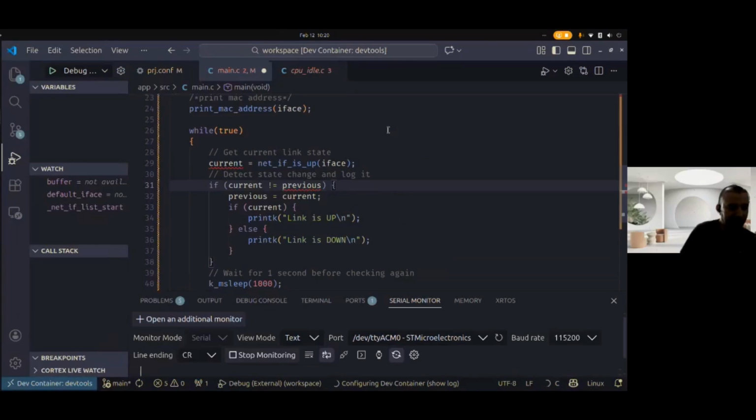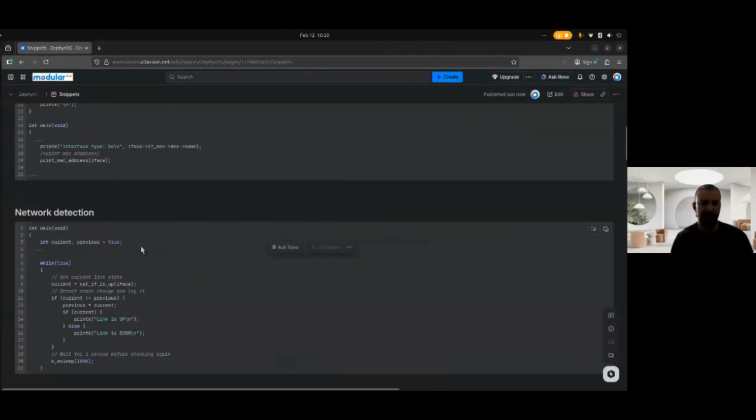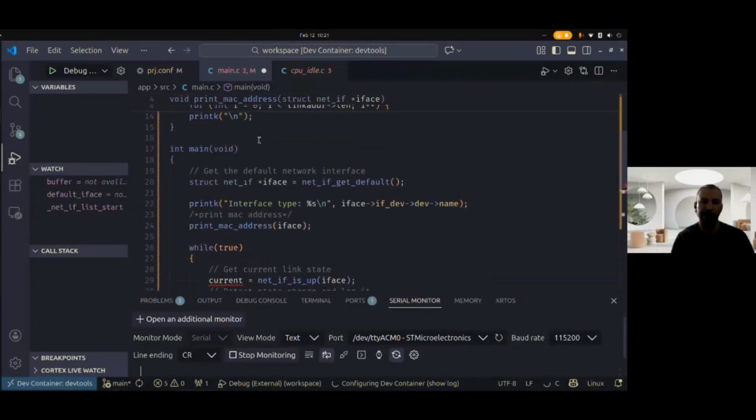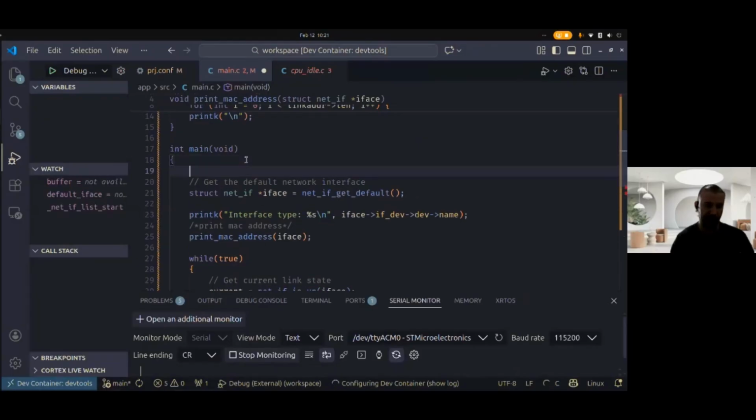What we're doing basically in our loop is periodically checking the interface. And what we're going to do is simply print a simple message, link is up or link is down. That will tell us if the cable is connected or not, okay? So as you can see, I declared a few lines here. There are a few variables that I'm going to place right here.